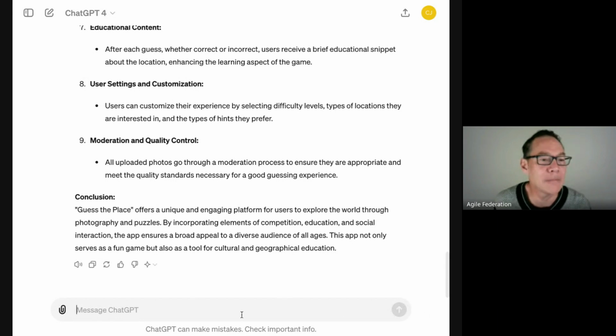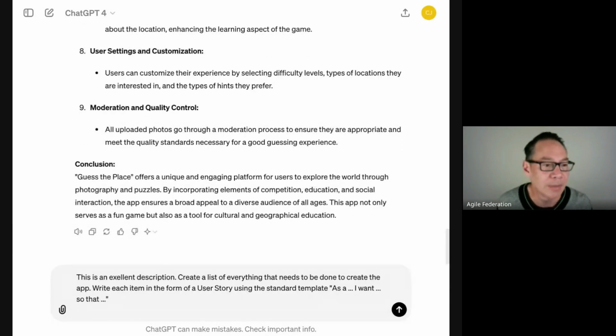So let's go through and expand on that. Let's say that we wanted to create a product backlog from that brief one-page description, and let's also try and structure it as user stories. So let me give this a shot. I'm not sure if it's going to work or not. Just so that you know, ChatGPT does tend to work quite well with feedback.